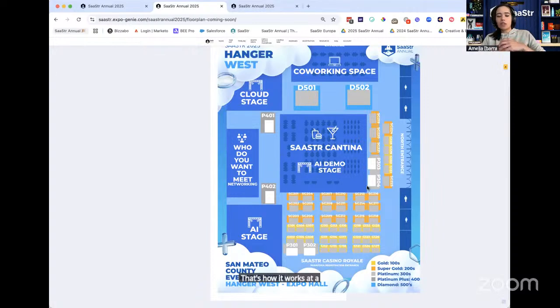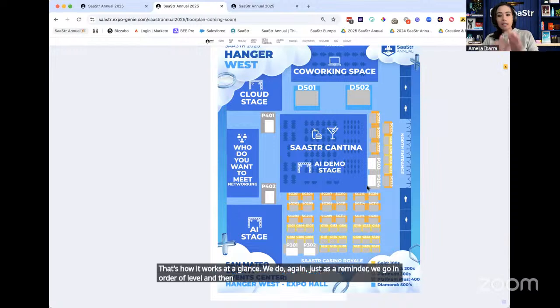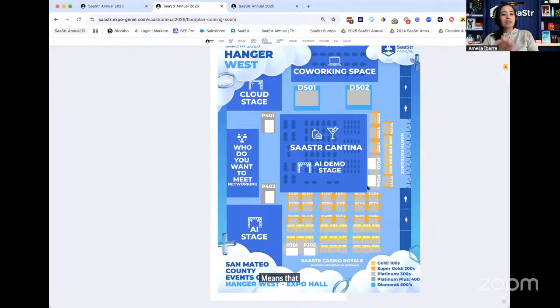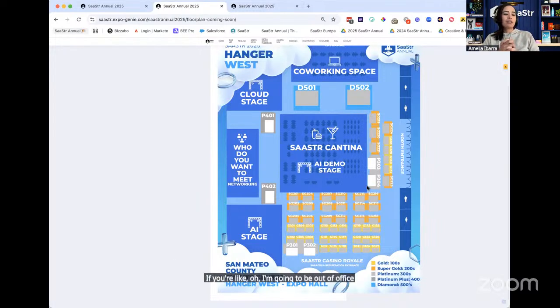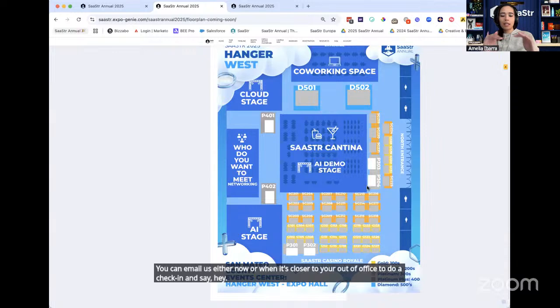We go in order of level and then contract signature date. What that will mean for most of you at the super gold and gold level is that, in reality, it's probably not going to be your time to pick your booth for another couple of weeks. If you're going to be out of office for part of March, you can email us, either now or when it's closer, to check in and say, how close are we getting to picking our booth?